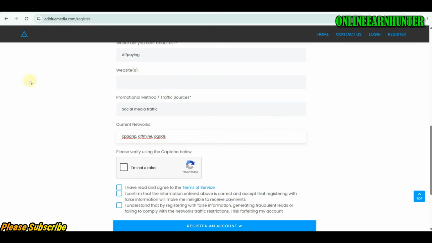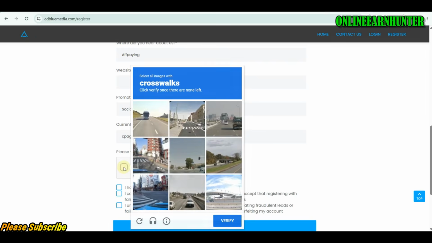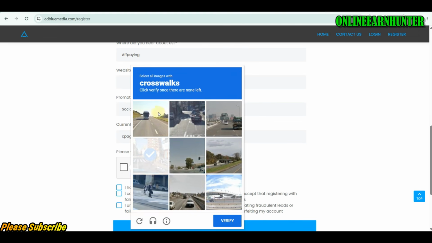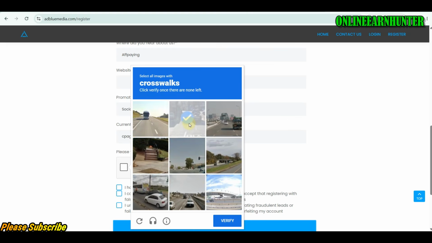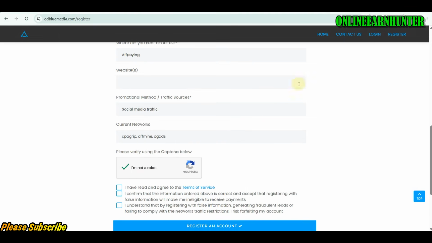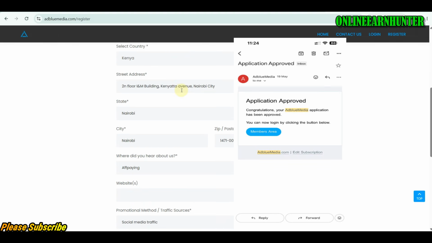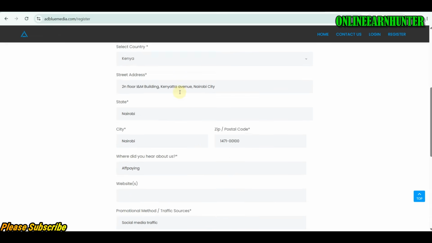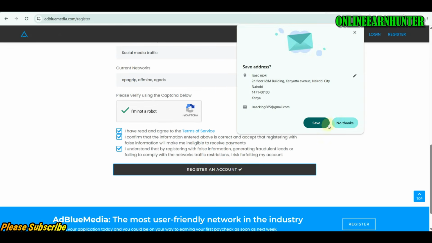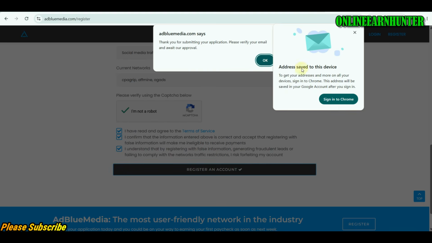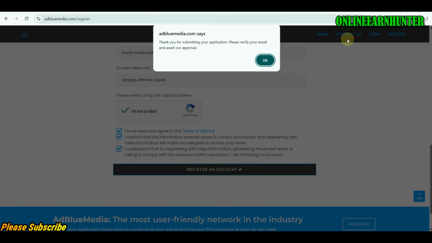And once you are done, check that you're not a robot and you're good to go. Then verification takes 24 hours. So once you submit, they have to review your application, whether it's legit, and then they are going to give you a confirmation email like this one, the one I got here. So once you are done with all that, just click register an account. Once you click register an account, this is the response you get.